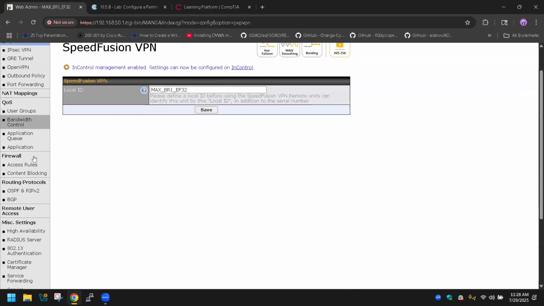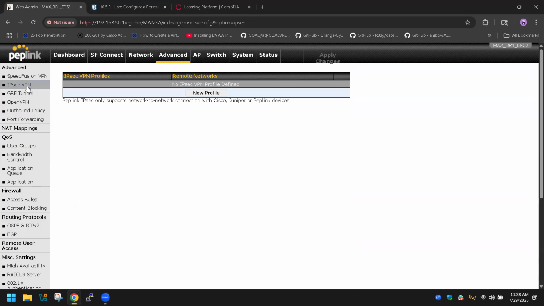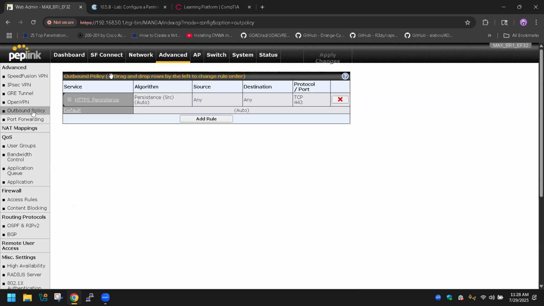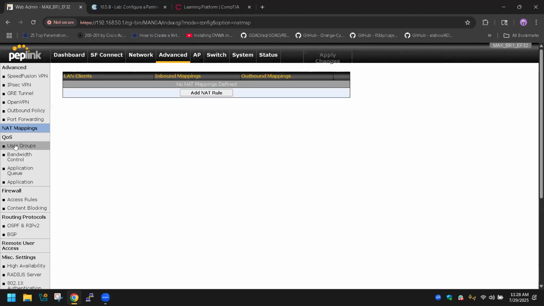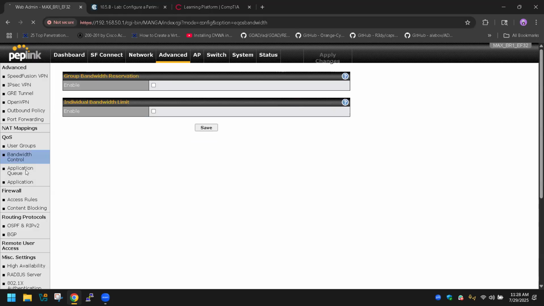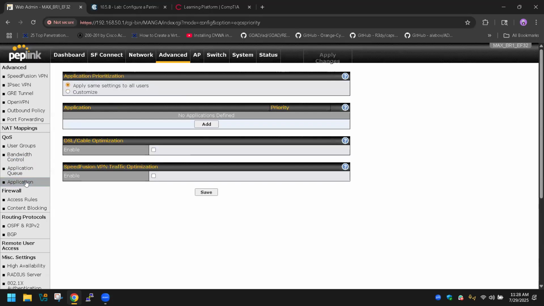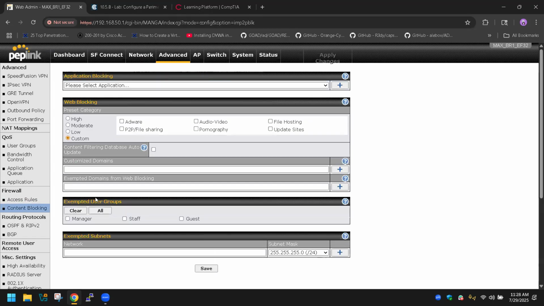So advanced, you have lots of information here. So that's essentially your information on SpeedFusion VPN, GRE tunneling, OpenVPN setups, outbound policy setups, and port forwarding setups, your NAT mappings, and then with quality of service, you have information like user groups, bandwidth control, application queues, and application prioritization. Firewall gives you the access rules and access rule setup, and then you have content blocking rules.